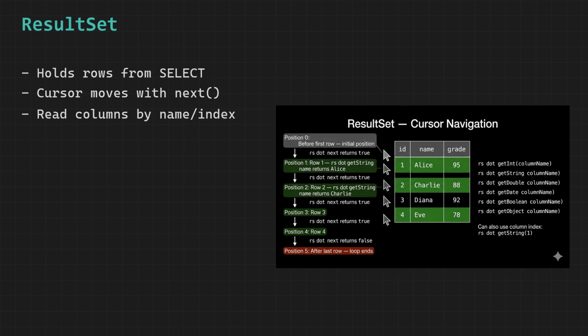ResultSet is what you work with after executing a select query. Think of it as a table in memory with a movable cursor. Initially, the cursor sits before the first row, in a position where you cannot read any data yet. You move the cursor forward by calling rs.next. Each call to next advances the cursor one row and returns true. When there are no more rows, next returns false and your while loop ends.